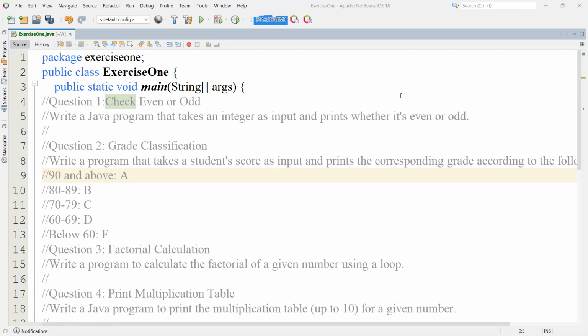So let's start with our programs. I basically took 10 basic programs in Java, which might cover all our control structures, operators and all. So let's start with our first program. As you can see on the screen, it is to check whether a given number is even or not. It's asking us to write a Java program that takes an integer as an input and checks whether it is even or not.